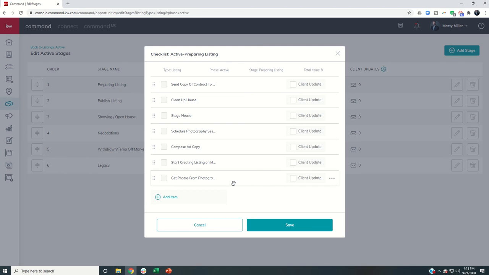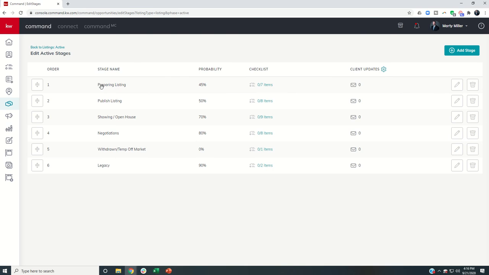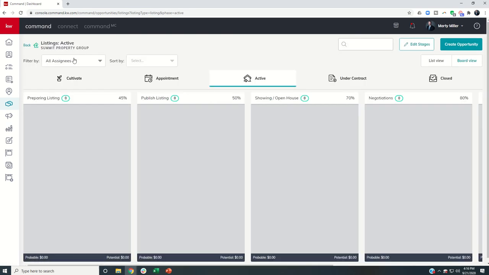My recommendation is starting with your listing pipeline, go backwards to forward, meaning start with your under contract listings and then your active listings, go into appointments, and then maybe closing and cultivate at the end, and then repeat for each one of your pipelines. Once you have all of these items in, then we can dive into the client update portion, but I'm going to save that for tomorrow.